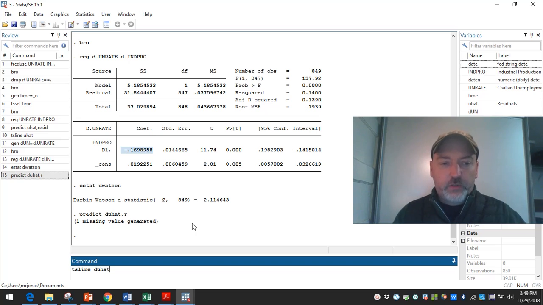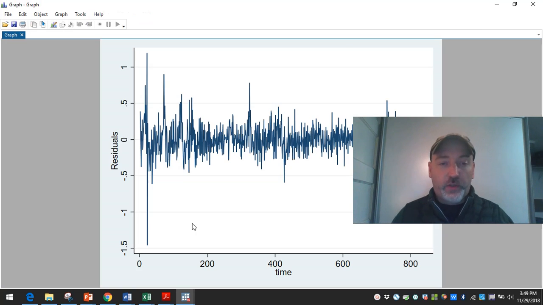And as always, let's just do the visual, take a quick look with that tsline. Now that looks more like a residual should look. Not really any visual evidence of clustering or positive autocorrelation. It looks like pretty random variation across 0, observation by observation, so we're pretty happy with that.